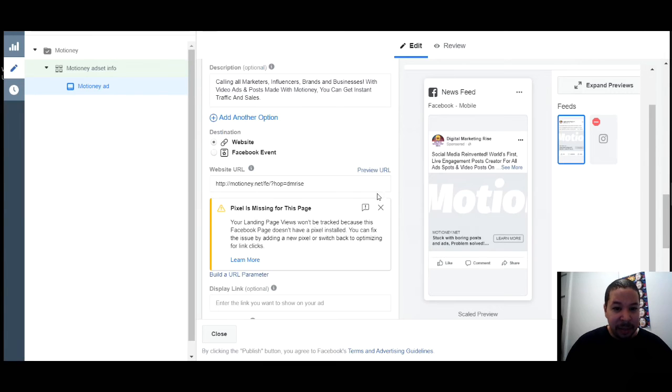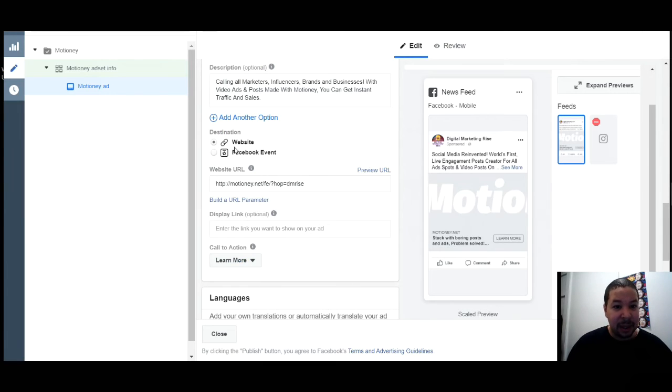Here is where the link is. When they click on the link, you have to choose whether you want them to go to a website or a Facebook event. If it's a landing page or whatever, an opt-in page or website, you would choose website for all of that. And of course, you put the website URL here. This was an affiliate offer, so I put my affiliate link right there where it says website URL.